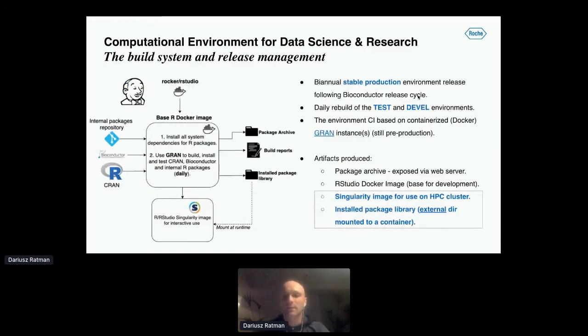In terms of release management, we are following the Bioconductor release cycle. This means that twice a year, we issue a stable production release. Stable means that all package versions are frozen for the next couple of months, and we only enable critical low-risk bug fixes. This way, scientists can have some confidence that if they use these stable environments, their results will be reproducible, and they can switch to them in case they want to, for example, go back in time and rerun something.